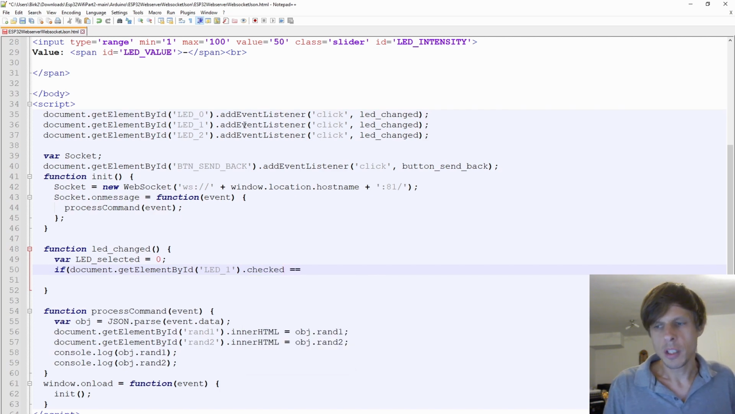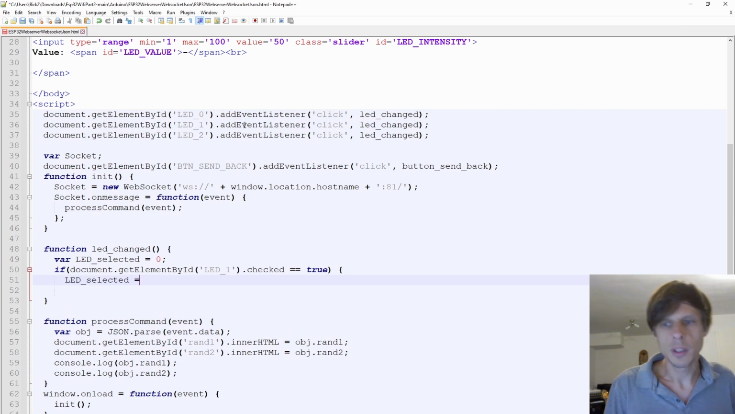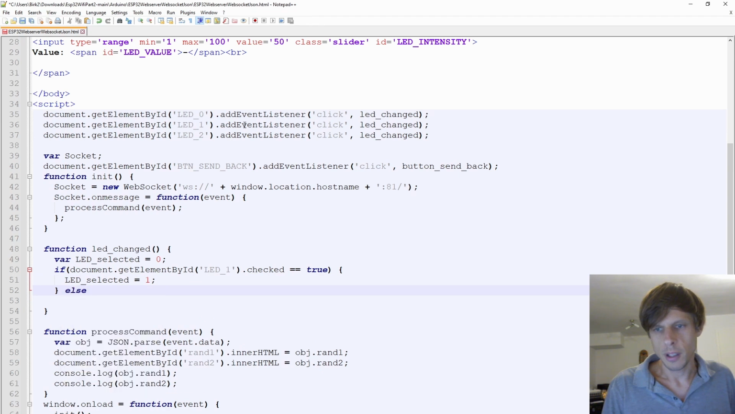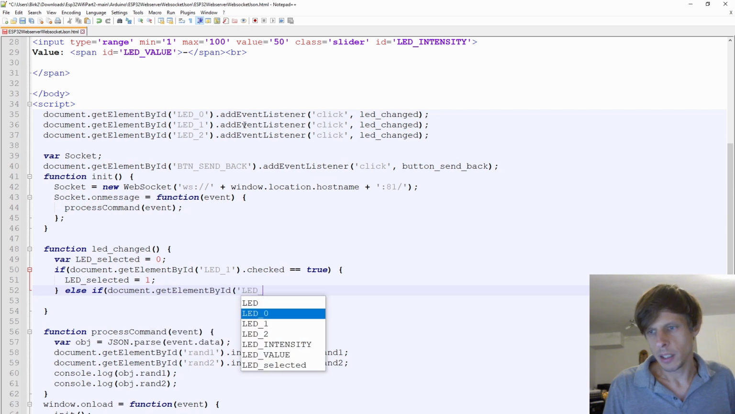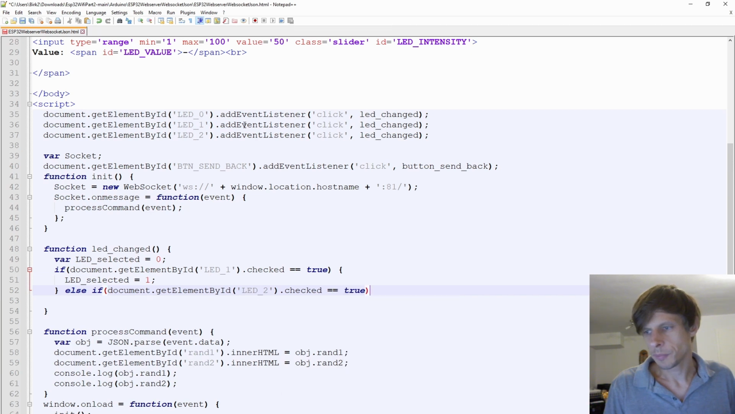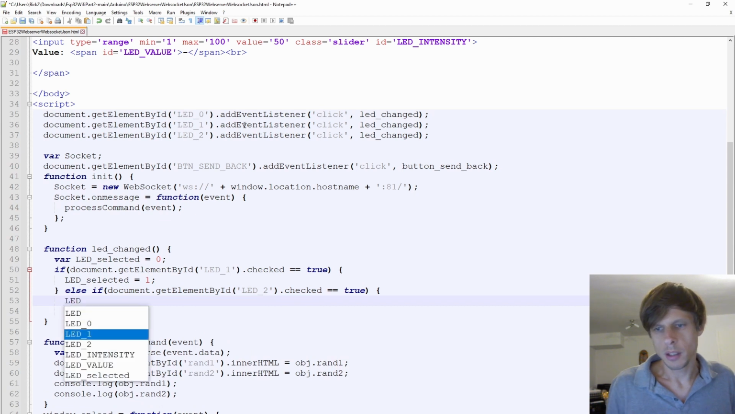And we just see if the first LED is selected. And if it is selected, then we change the LED selected value to 1. Else if, of course, document.getElementById LED 2 checked is true, in that case, LED selected equals 2.